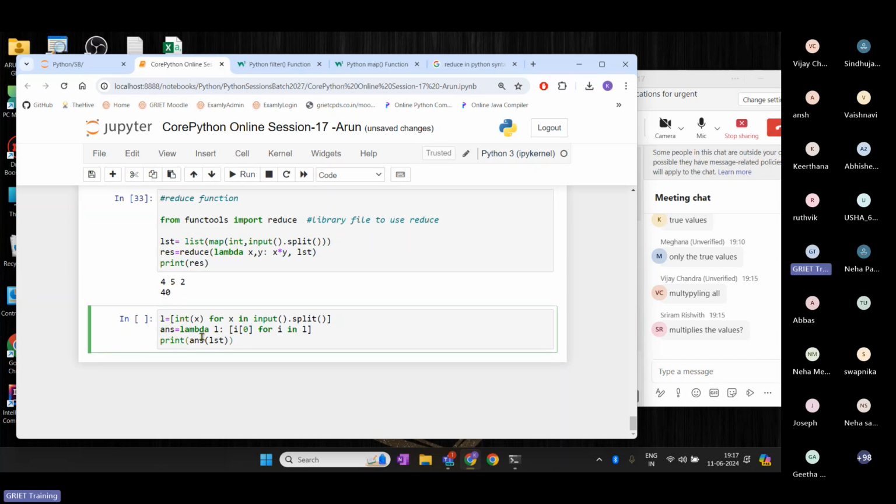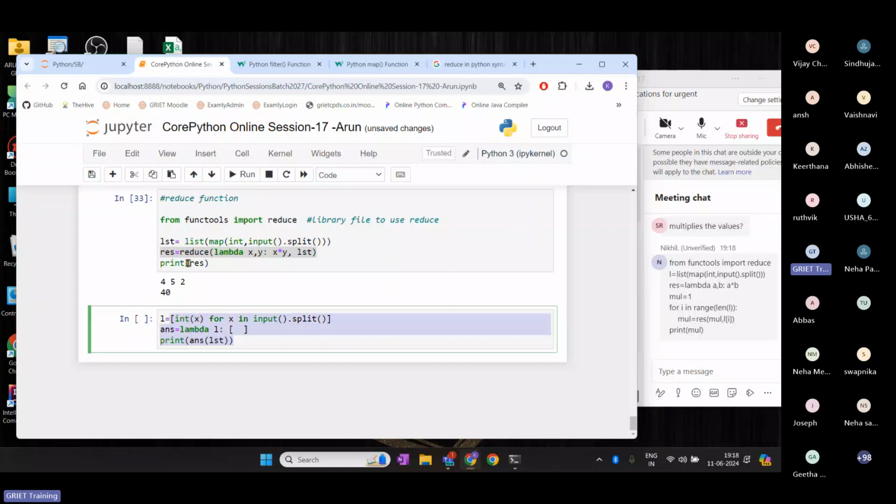So lambda of L, I of 0 for I in L, right? So can you modify this? What can you write here? How many parameters do you have to take? Single parameter only. So I want you guys to do this same logic without using reduce.